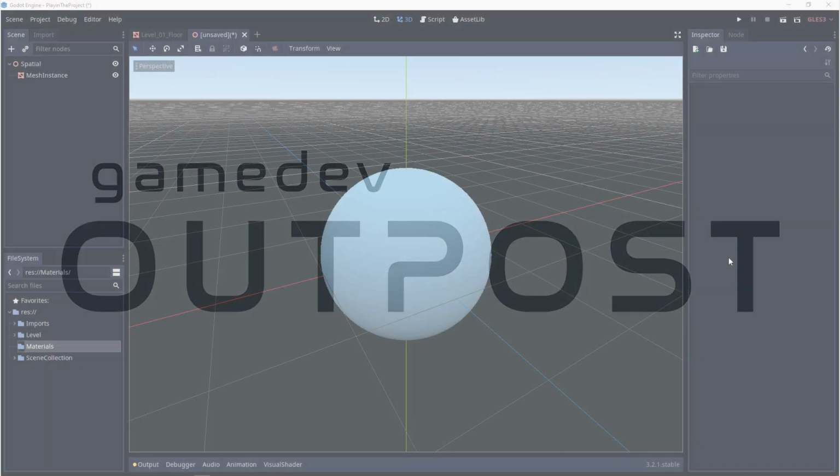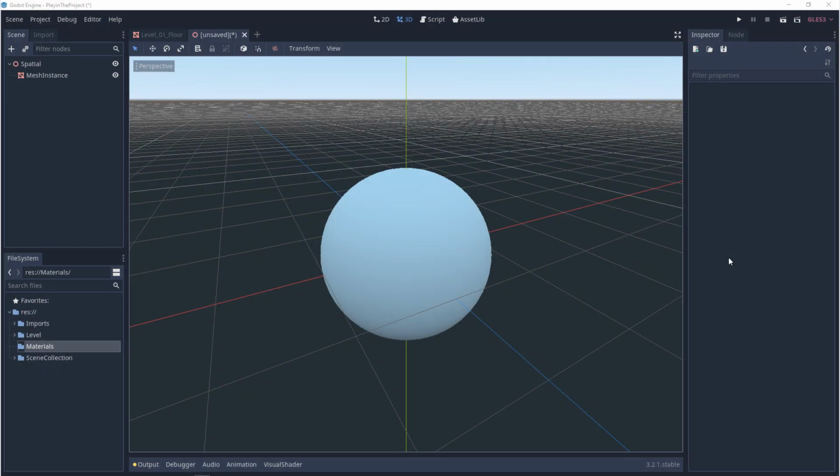In this video, we'll be going over the basics of creating a visual shader in Godot 3. So if you watched the previous video on creating materials, you'll see that there's a lot of options in the default material. With visual shaders, we can create something more refined.